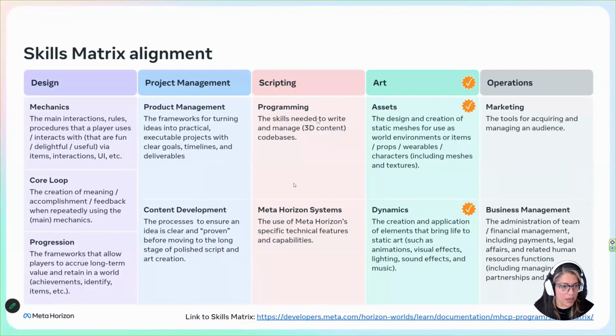On today's skills matrix alignment, this basically covers art. It also covers some project management, and it could also cover design. It really is a broad spectrum because this is designing, this is preparing to create your game, right? And this can cover a whole lot of aspects, but mostly art for today.